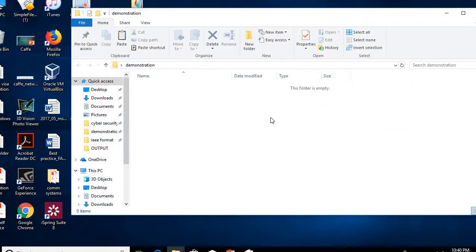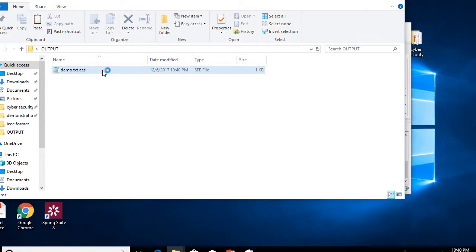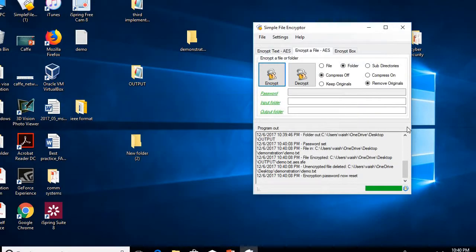And we see inside the demonstration file, the notepad file that was here has been deleted. That was the original file. And in the output folder, we get this encrypted text. So it's really easy. We just have to click a couple of buttons without having any knowledge of encryption, cryptography, or any programming skills. And let's say we want to try another option like decrypt.